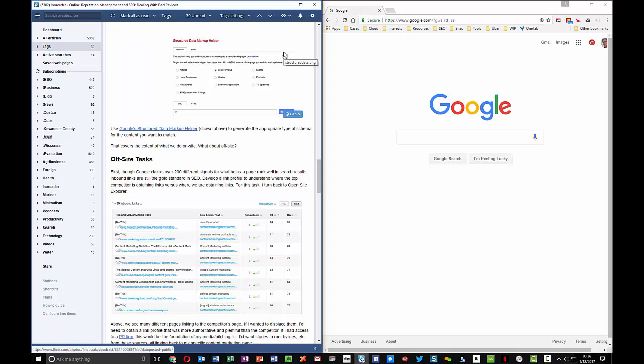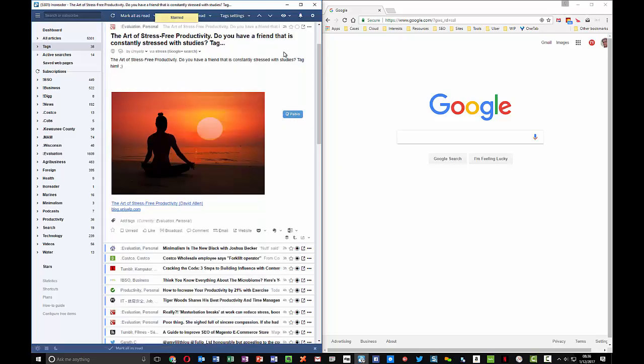Because of the way I have things set up, if I press the F key for favorite, this article is starred. And it will automatically be sent to Buffer and distributed in social media because of a tool called If This Then That, or IFTTT. So I press the J key to go on to the next article.